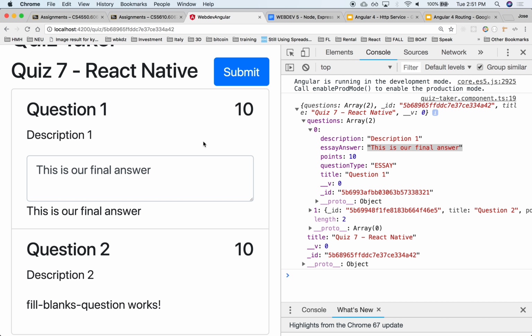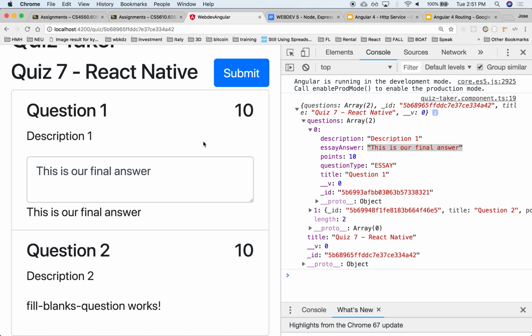Okay. So to test this fully, we would need to have all the different types of questions, right? Right now, we only really have the essay question, but to fully test this, let's create the other types of questions as well. For instance, this fill in the blank question, we would like to be able to see if we actually have things that we can render as blanks. Okay. Also for multiple choice, we would like to have the actual choices and so on and so forth.